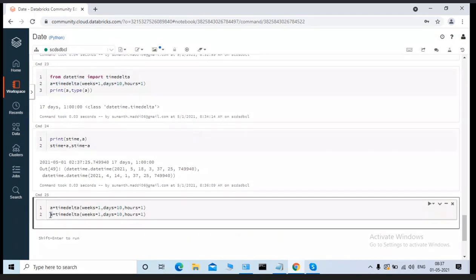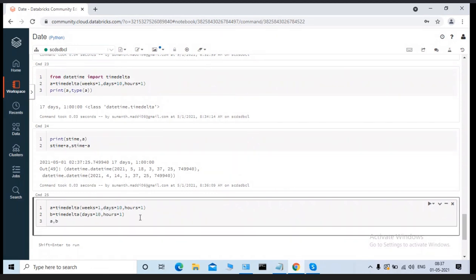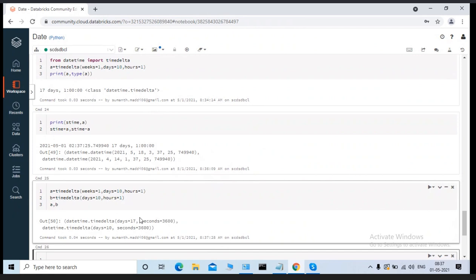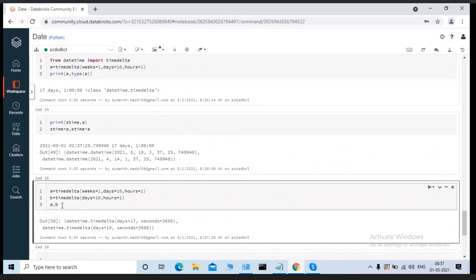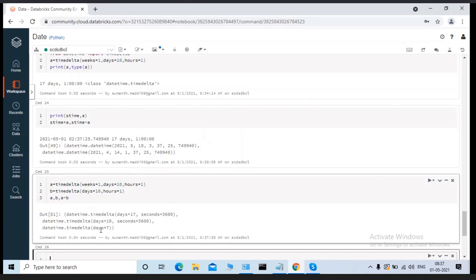Alright, let me use the same value. Let me take the b value. Let me remove the weeks, days equal to 10, hours equal to 1. a comma b. Now both have a proper timedelta value. Let me use a minus b. Okay, what is the output? The days equal to 7.